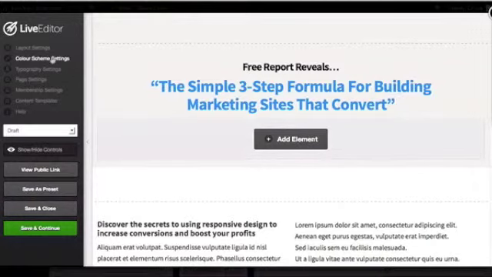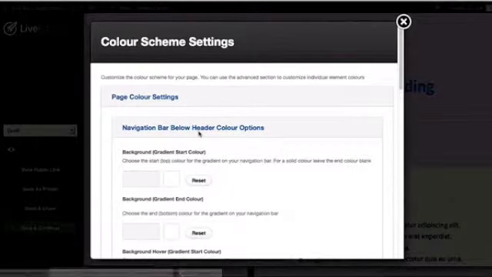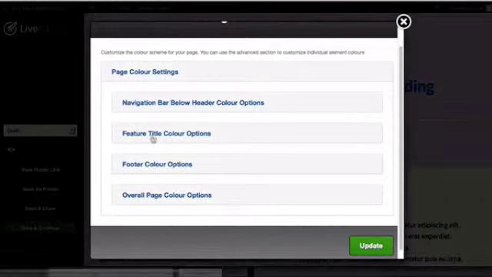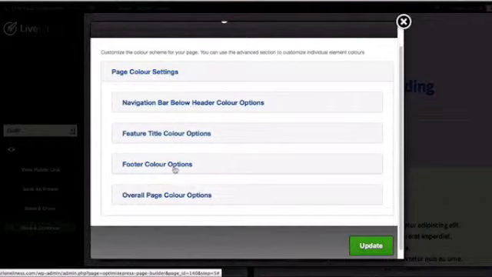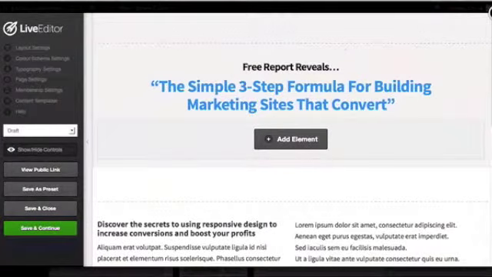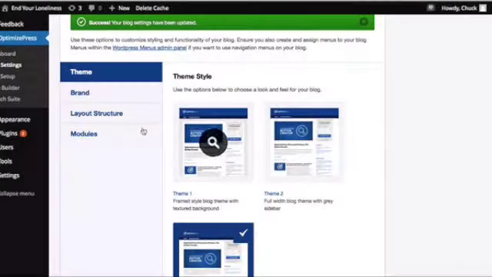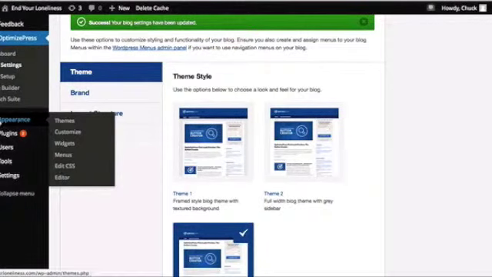And then for the color, you can select whatever color you want your navigation bar to be, or your title, or the footer. You can select all the colors so it looks nice and congruent with what you're looking for. And once you have that, you probably want to set up your navigation. In the back end of WordPress, you can go to Appearance, Menus, and set up your navigation menu. So you have all that set up.